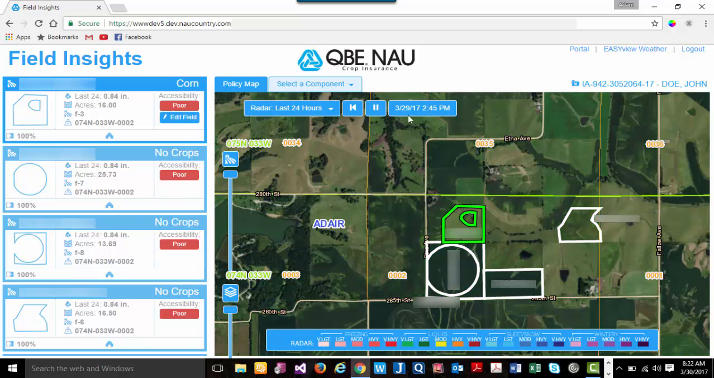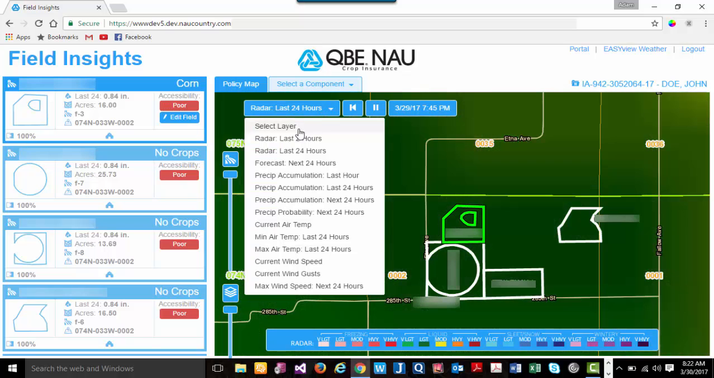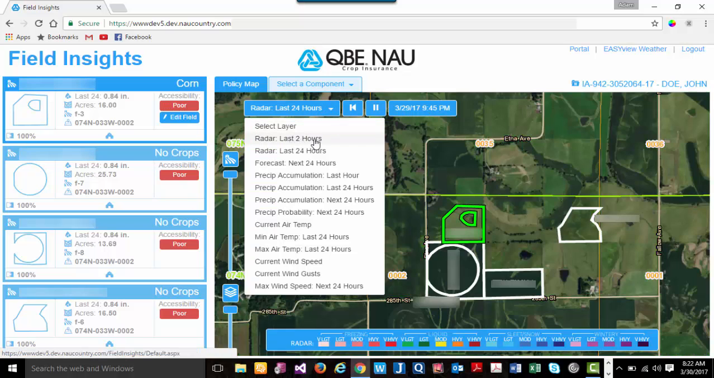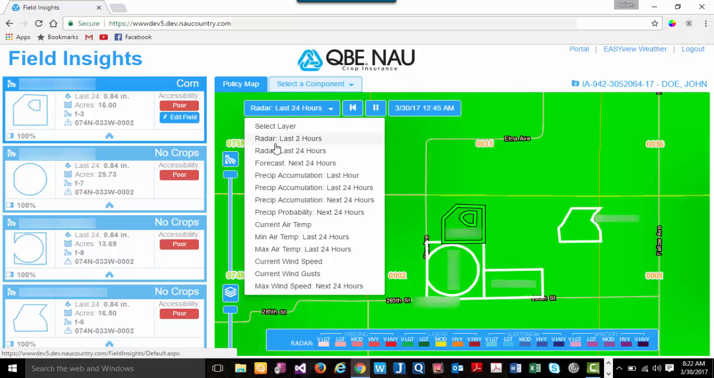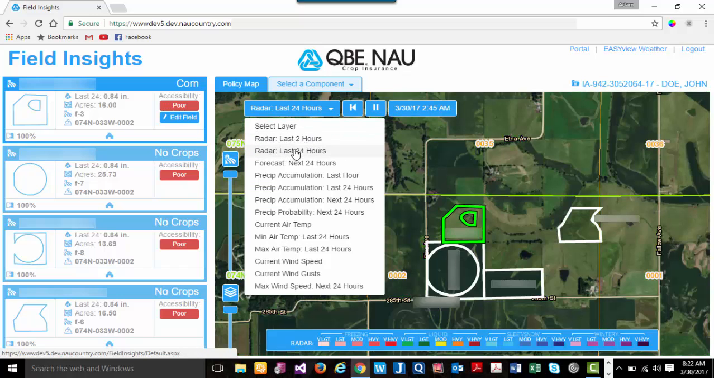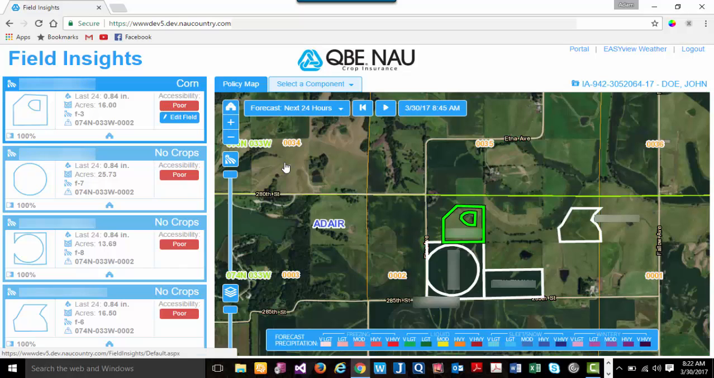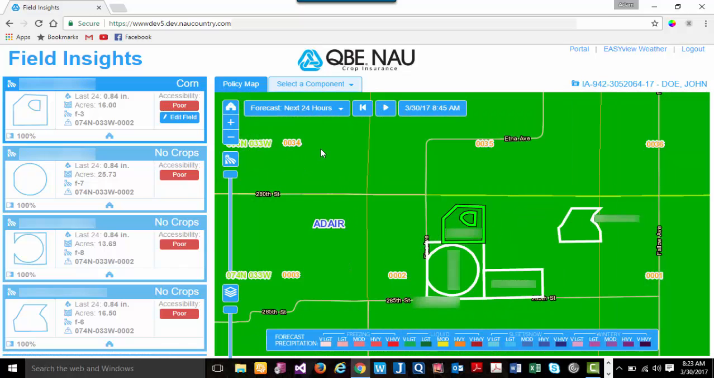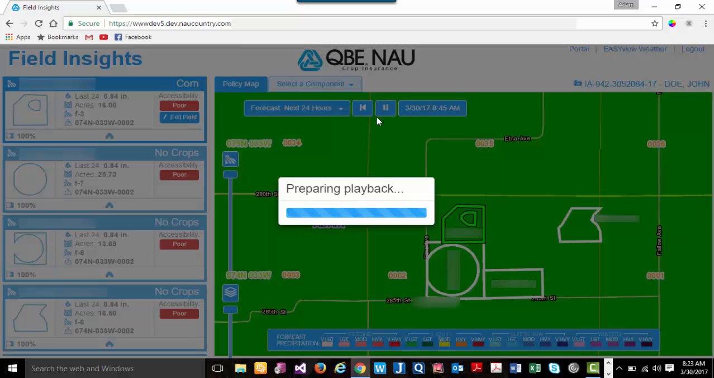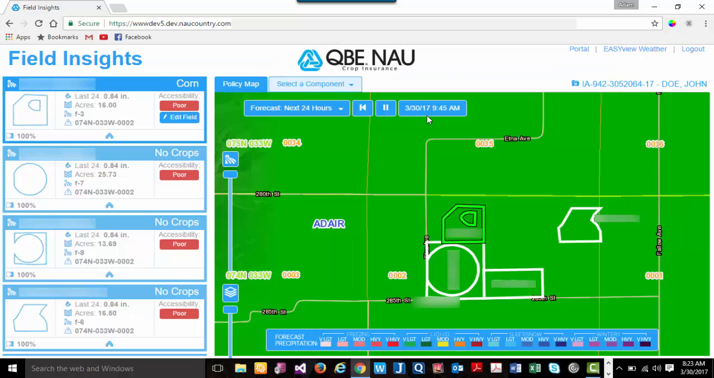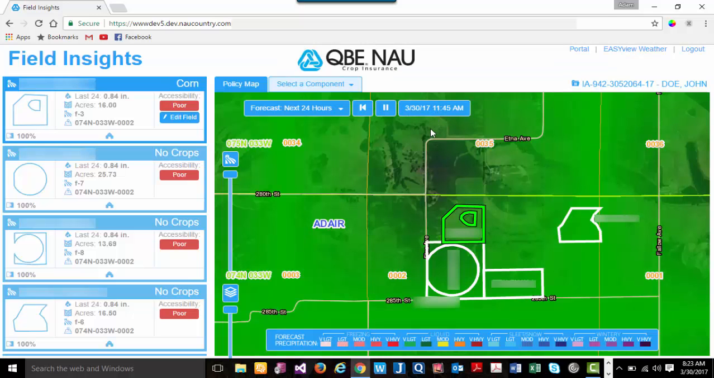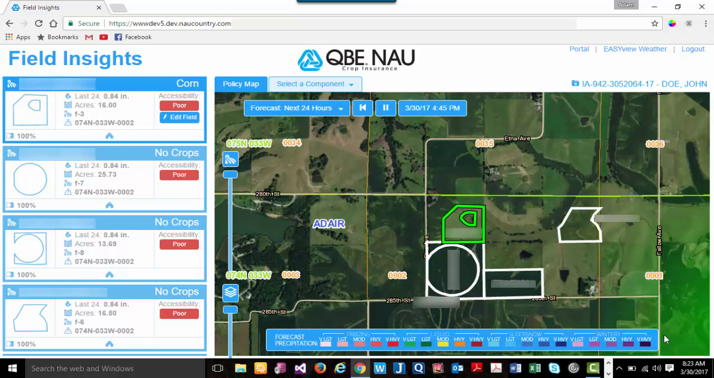With the last 24 hours, this will actually run in 1 hour increments, whereas the last 2 hours, it was running it in 15-minute increments. Just below our two radars for the last 2 hours and last 24 hours, we also have a forecast, basically an estimated radar of what's going to happen in the future for the next 24 hours. Again, the same features are available for you there, where you could simply select play, and it's going to give you 1 hour increments of an estimated future radar for your fields. That same legend is also applicable to your forecast for the next 24 hours as well.